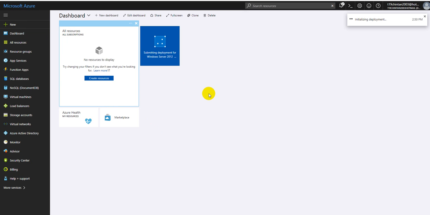All right. So now, as you notice, this shows that you are deploying a Windows Server 2012 right now. It shows up on your dashboard. Okay, so that's the place it will show up.